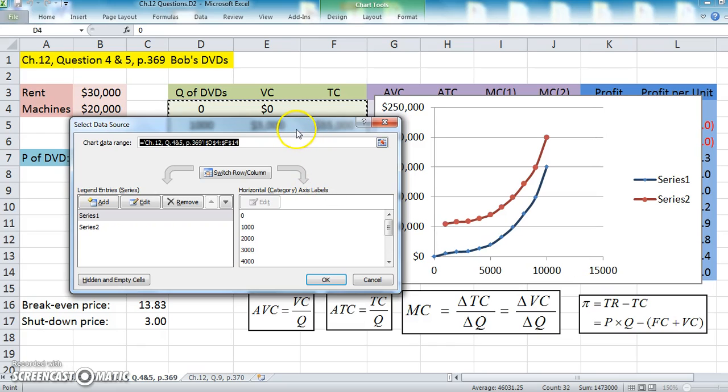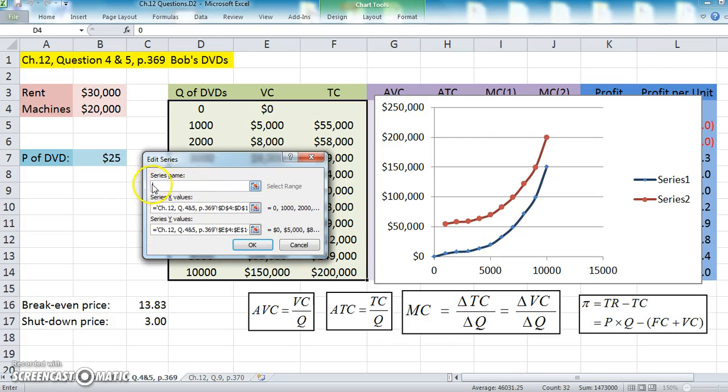And when you bring up the select data, it's a very sensitive panel here. But I want to be very careful. I want to select series 1 and then edit. You can edit the series, and it will ask me for the series name. And so we know series 1 is the variable cost, so let me just call it VC.